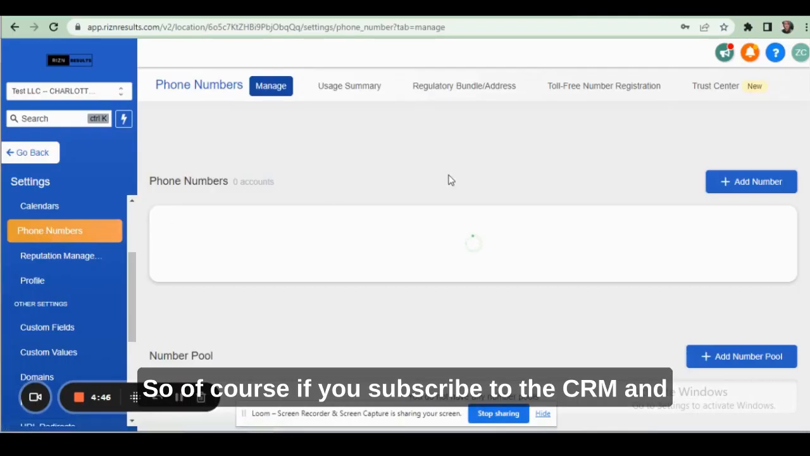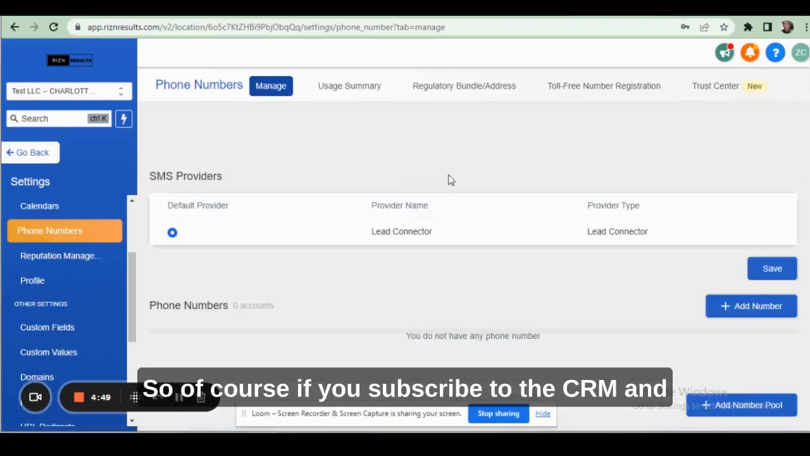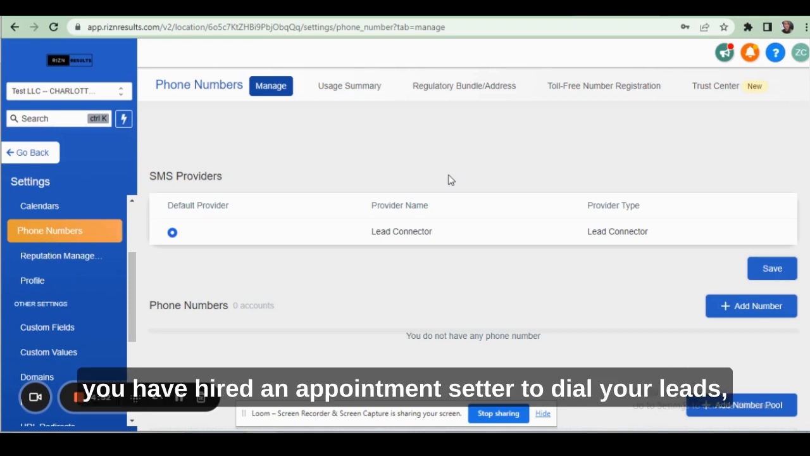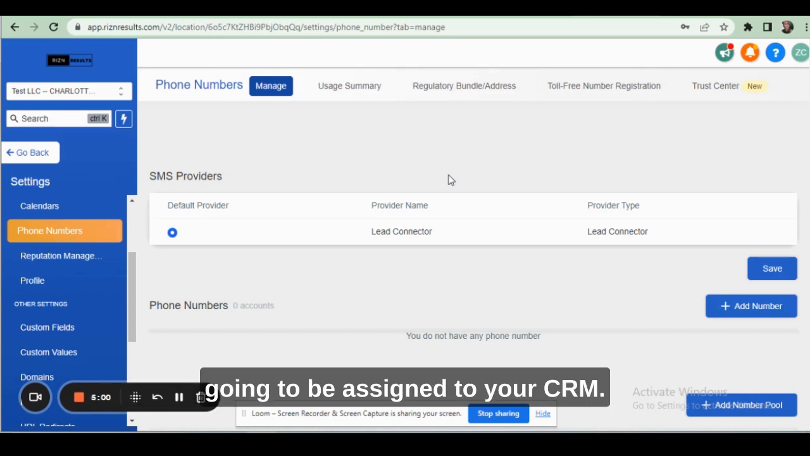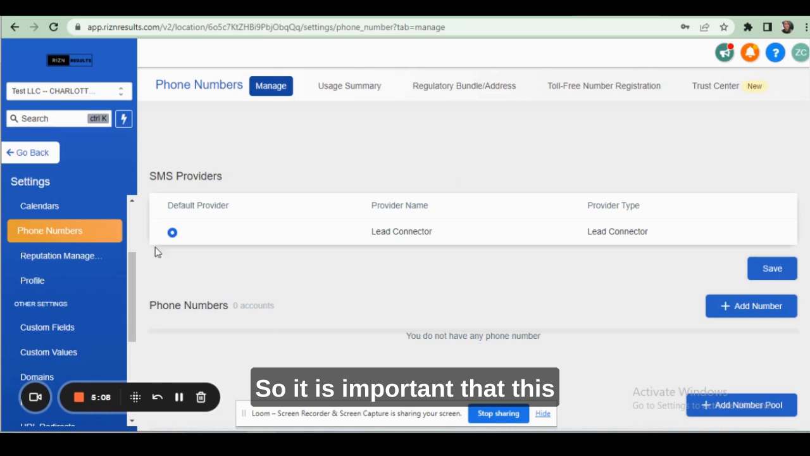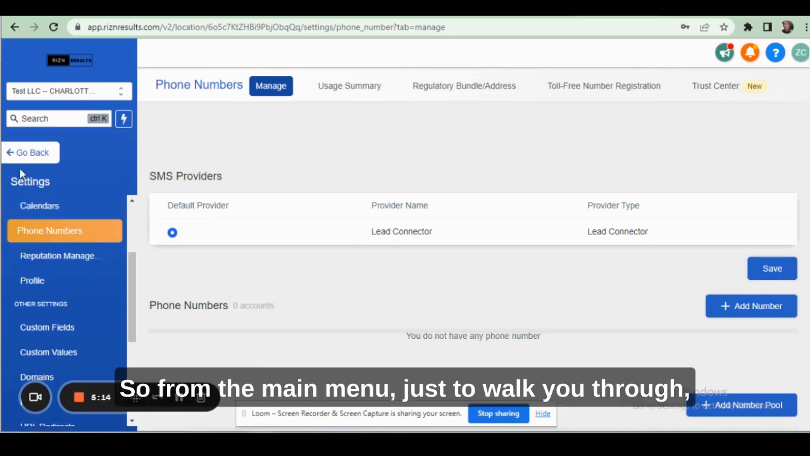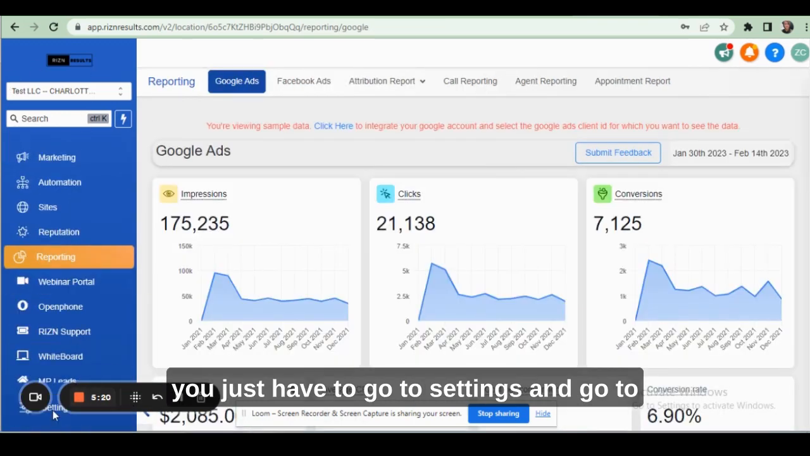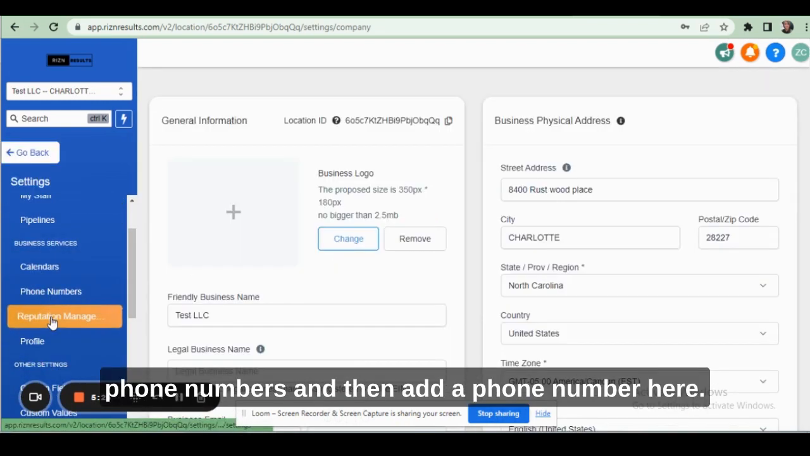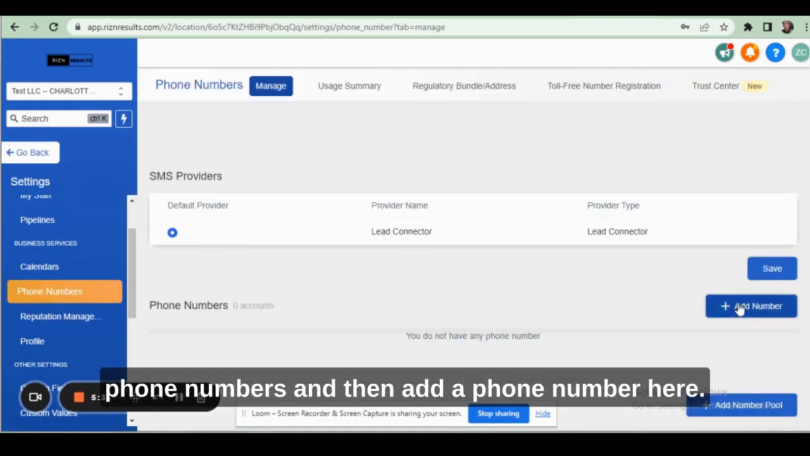So of course, if you subscribe to CRM and you've hired an appointment setter to dial your leads, you would have to set up a phone number that's going to be assigned to your CRM. This is the phone number that your dialers would use to dial your leads. So it is important that this is set prior to your dials. So from the main menu, just to walk you through, you just have to go to settings and go to phone numbers, and then add a phone number here.